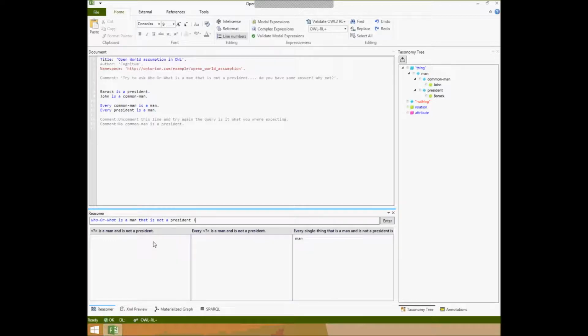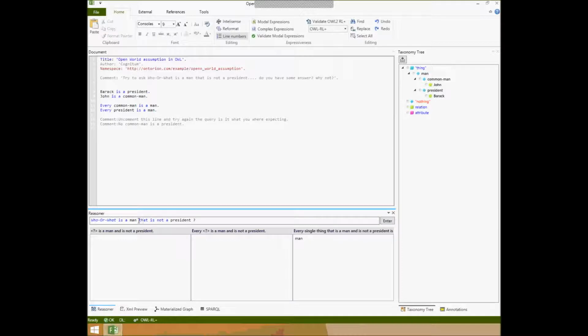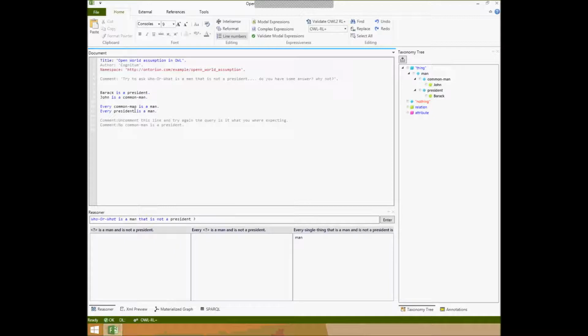So what would you expect from this query? Logically, I would expect to get back John, because for us it seems logical. In reality, the result is different, for a reason that uses open world assumption. It's not that it's not logical, it's just not intuitive. So what is happening here? I am asking a query in which I say, tell me who is not a president, and the reasoner gives us no one because it doesn't know that common man and president are distinct things.